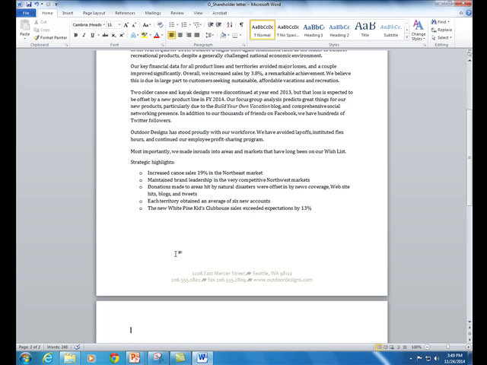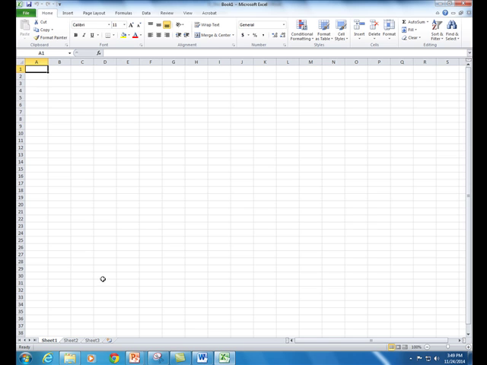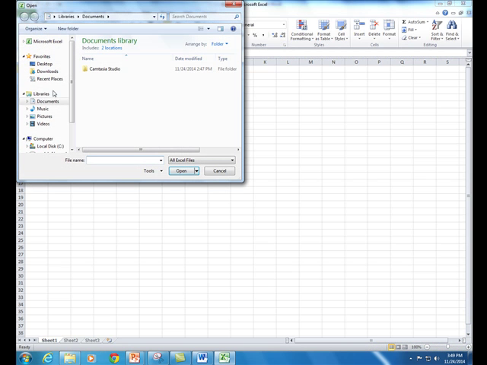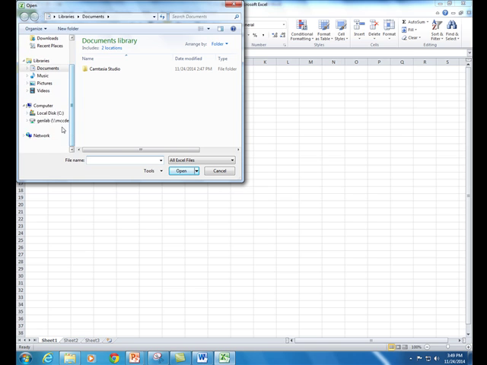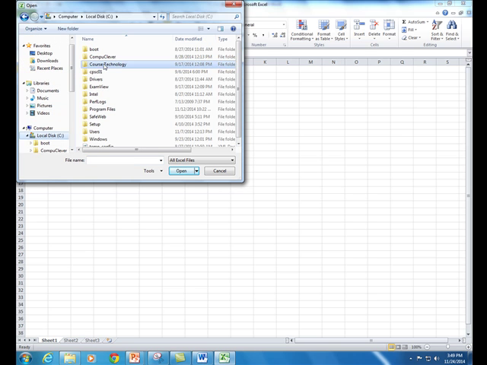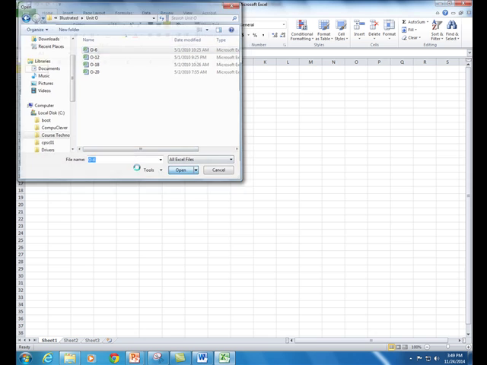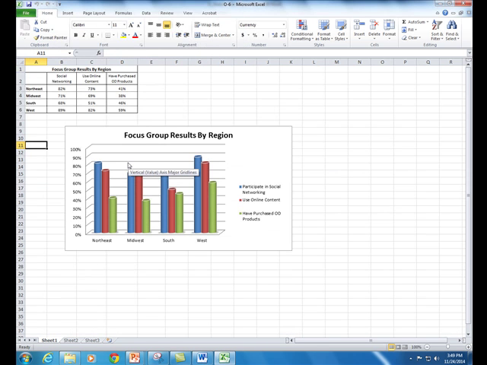Now we're going to link an Excel chart to a Word document. So we're going to start Excel, then open 06. Looks like this. We're going to save it as the focus group.